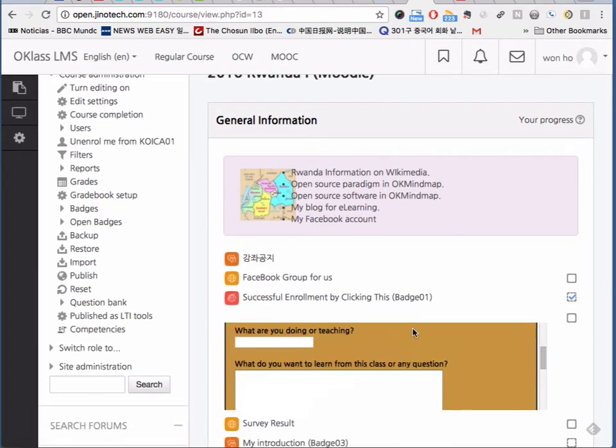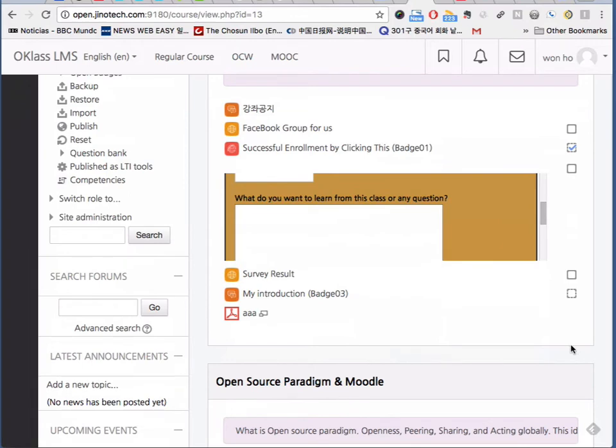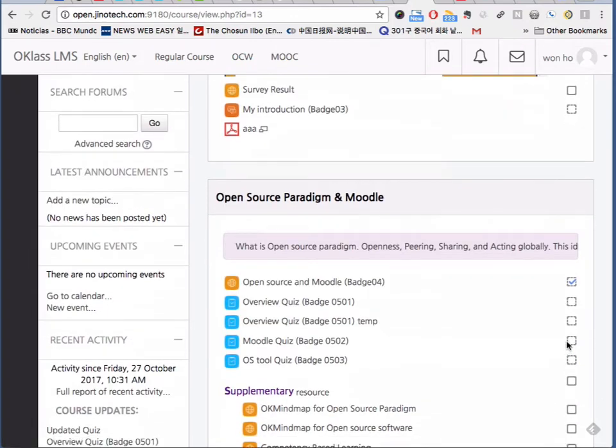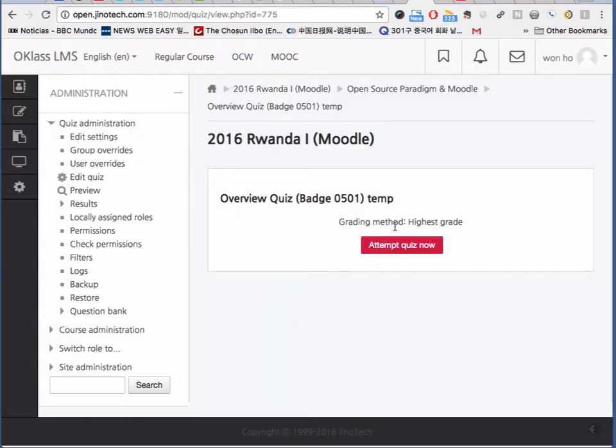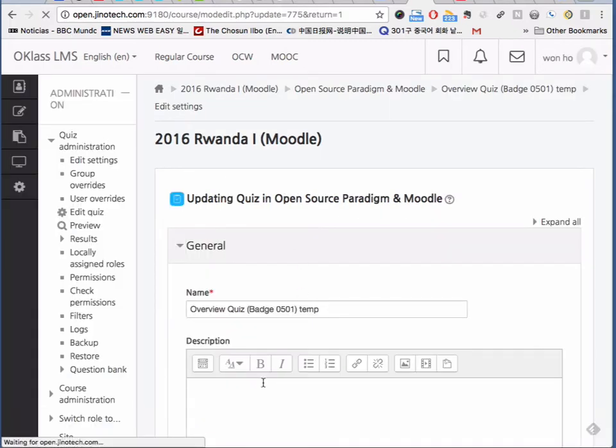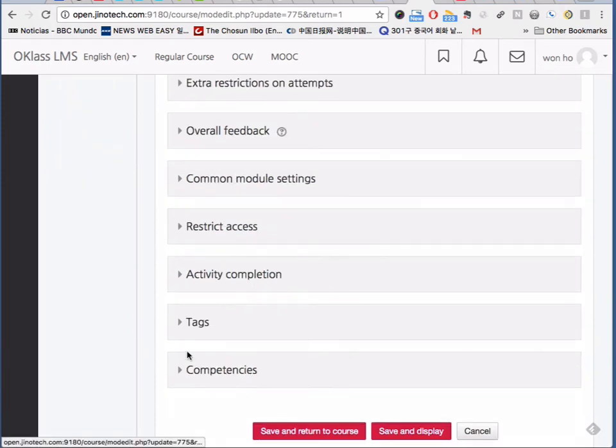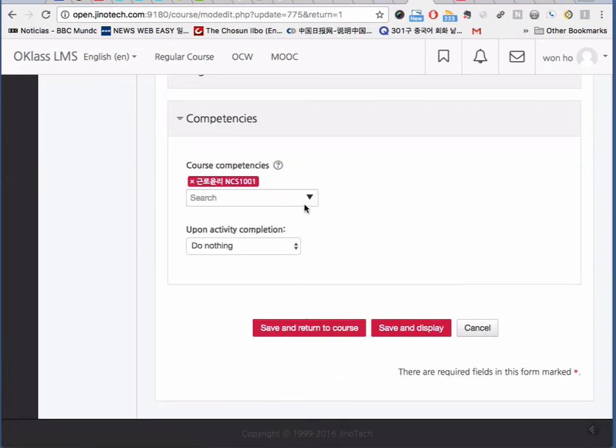we can go to individual activity to finally connect each activity with the competencies, which will be used eventually inside of the learning plan. So let me say this quiz. So I'd like to define the quiz, these activities connected to specific competency component. So here I can edit setting of this activity, not a course, but an activity. You can go down to the competency here, and you can search which competency should be connected.